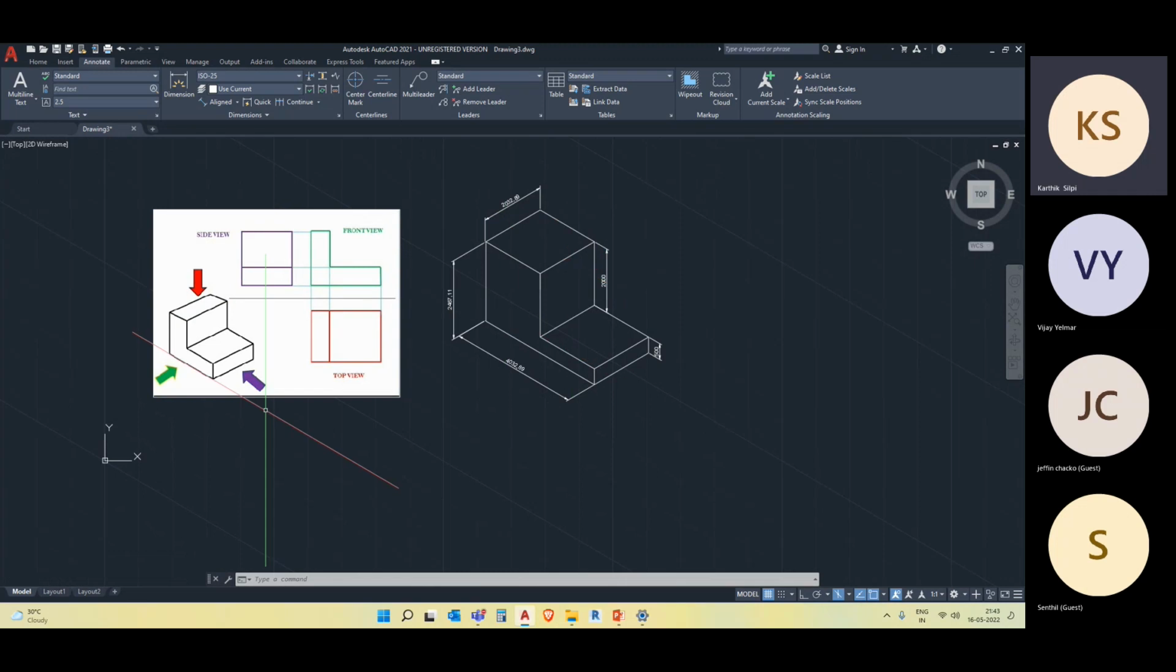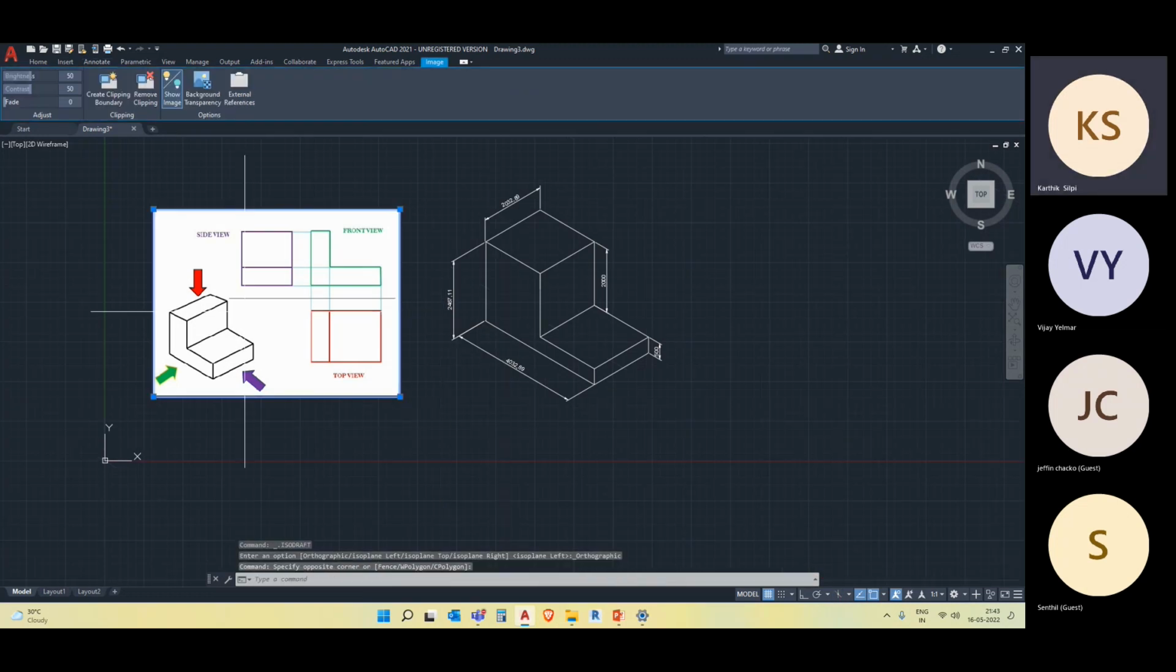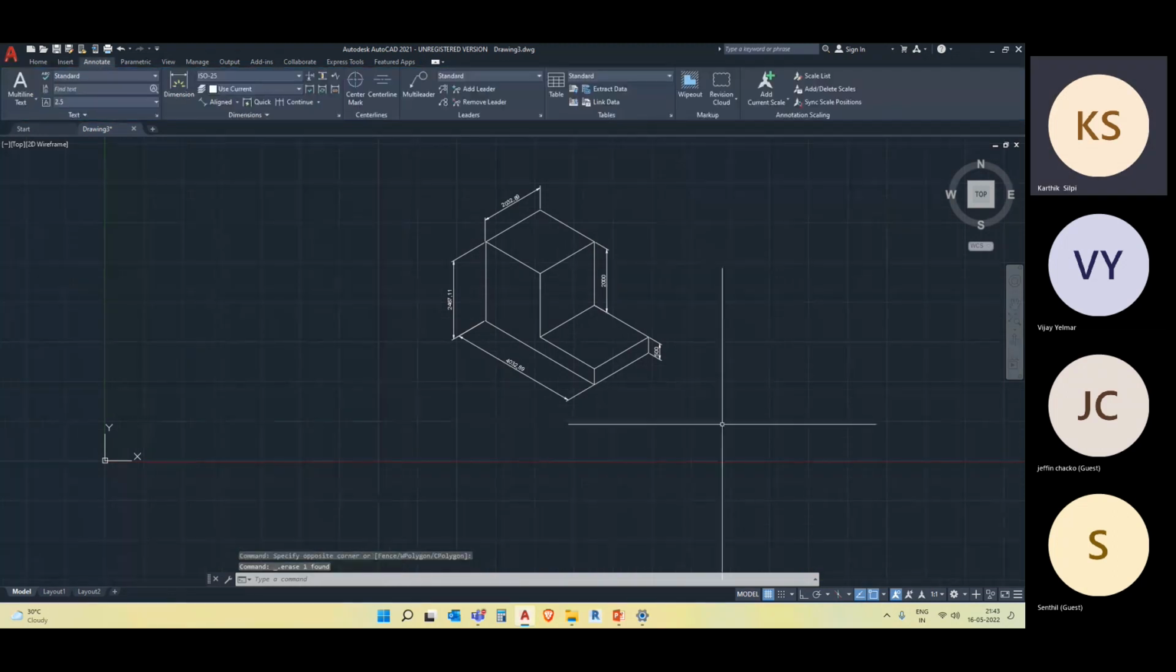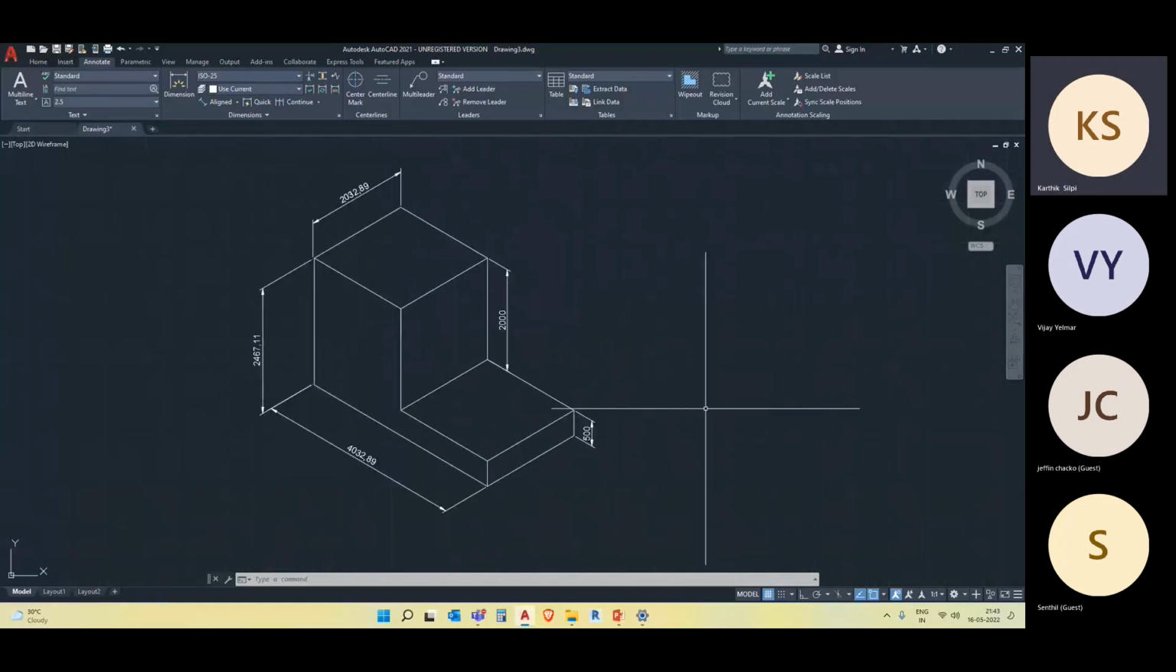Once you are done with your drafting, you can go back to your 2D environment with a simple click here. Turn off. After you're done with your reference image, you can delete the image or save it somewhere else. You have your isometric projection like this. Clear? Yes, sir. Everyone clear? So that's it for isometric projections.